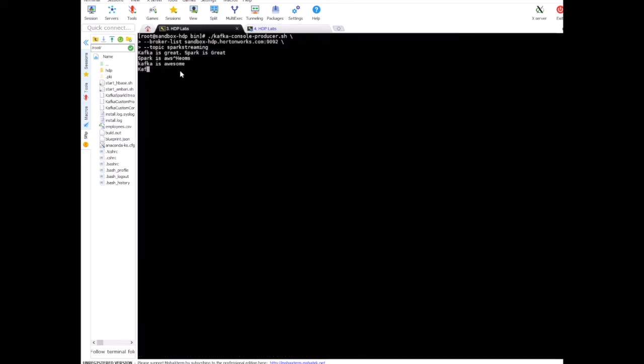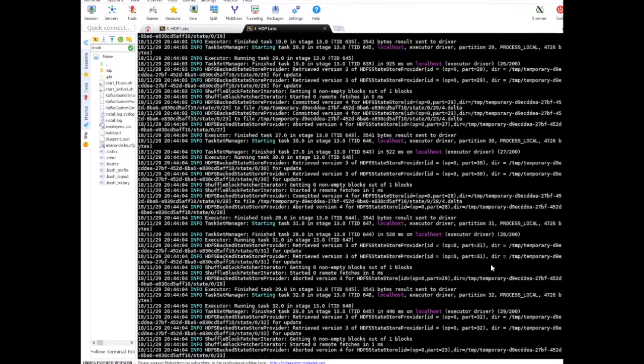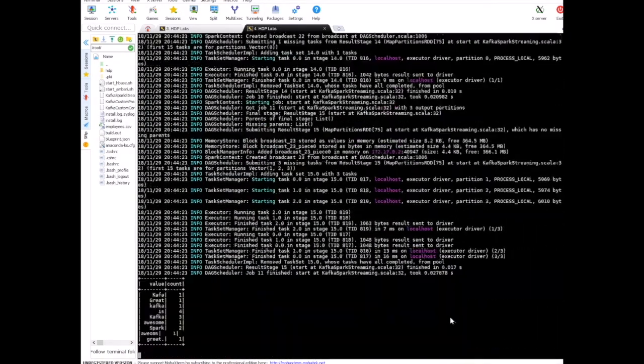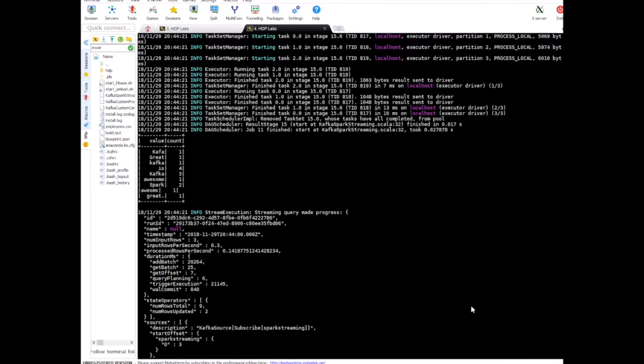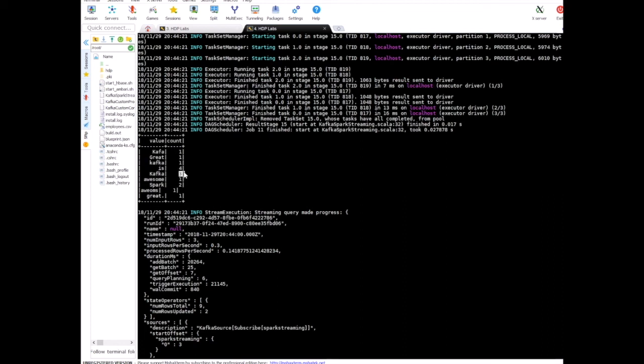So again, let's type a word again, Kafka, Kafka, Spark. Let's see what happens here. So it's still reading. There you go. So now you see the values have changed here. Now we have Kafka word occurred 3 times, small Kafka is 1, is 4 times. So it's working as we expected. It is generating the aggregation of the words which are coming in the message.